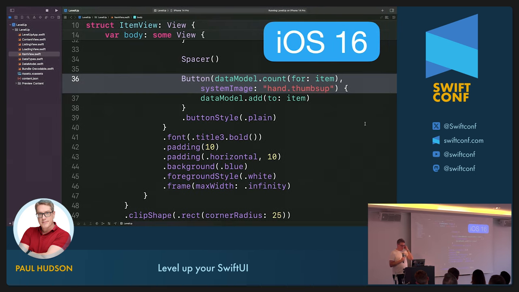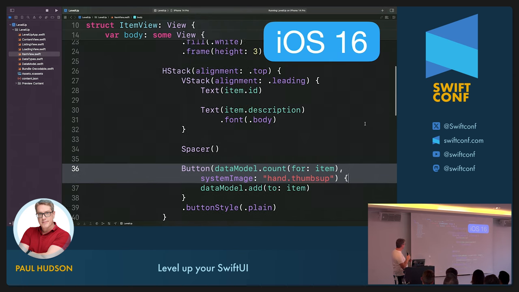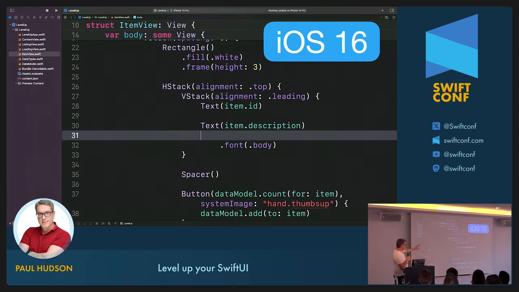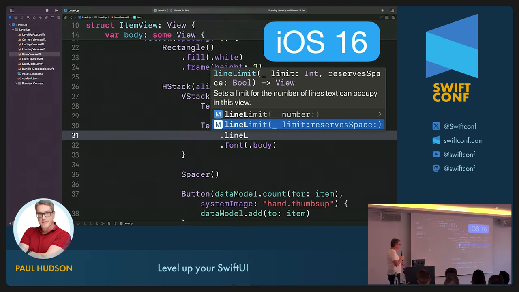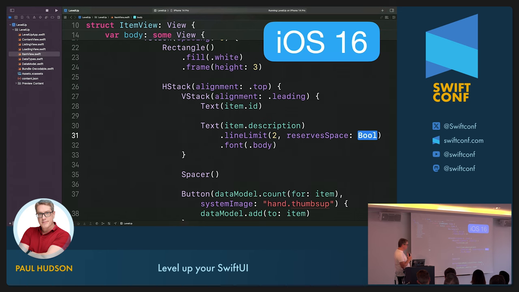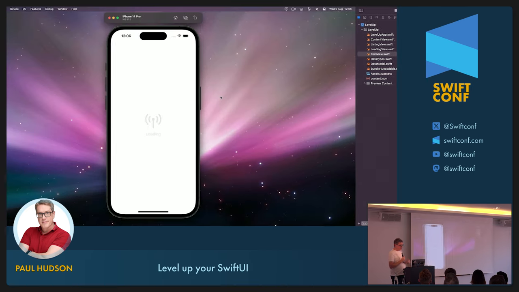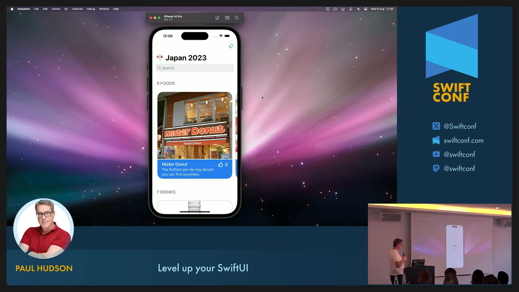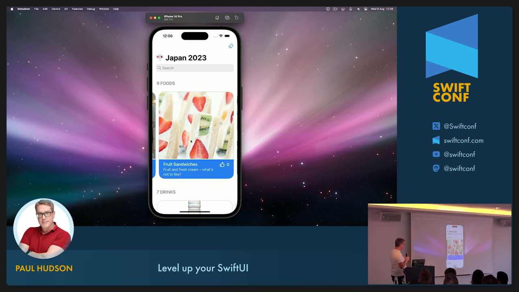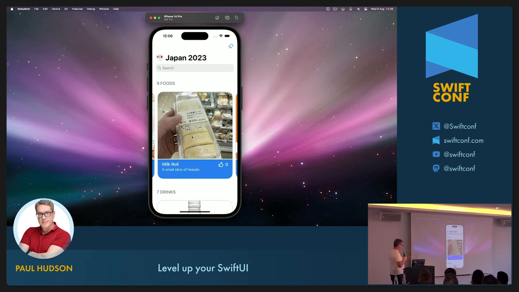And so, another one line change to our code. Here's our current item view of the button. If we go and find the text here, there is our description right now. We'll say, you have a line limit of two, reserving space true. Simple, small, another one line change, I love it. And the result is, hopefully now, equally sized views across the board. Everything is correct. It's moved up the way, leaving space of two lines.